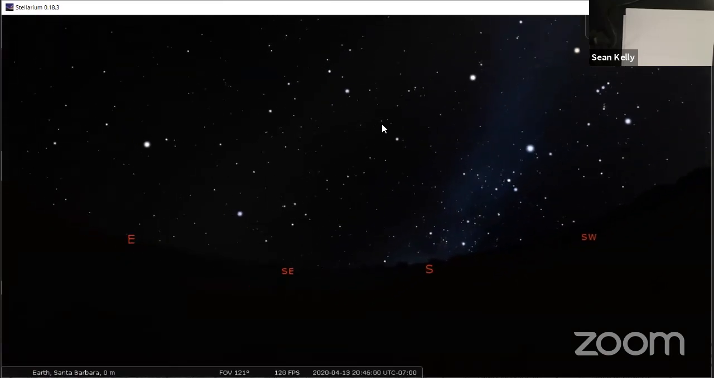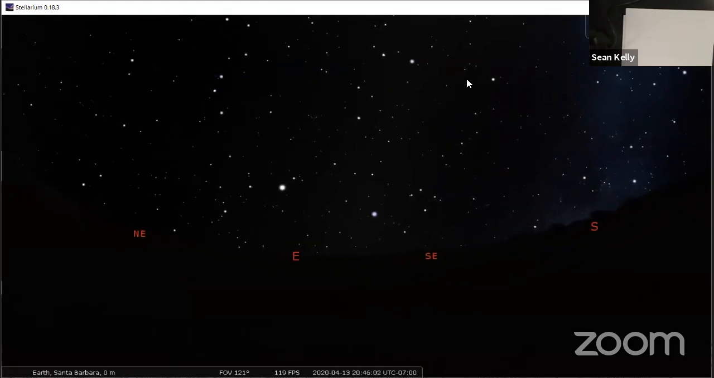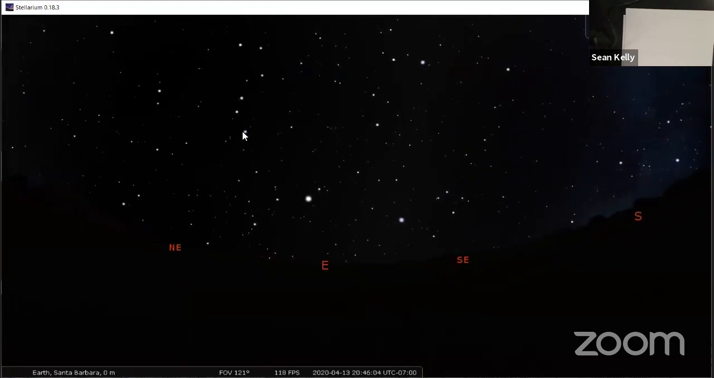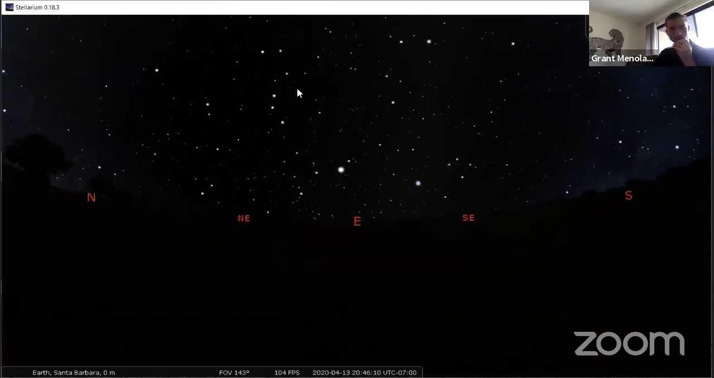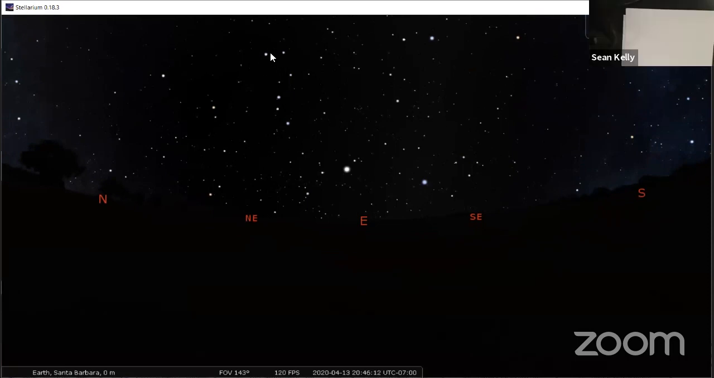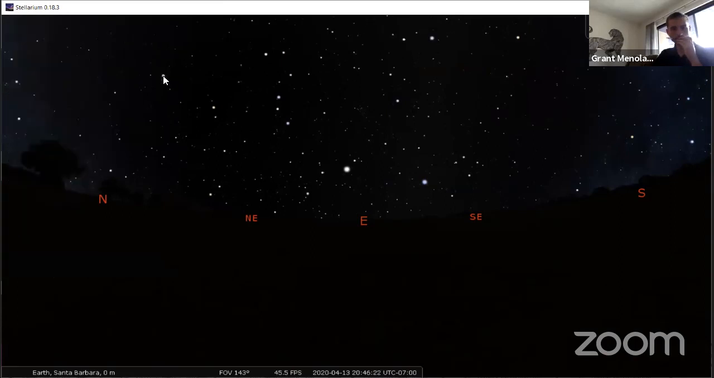Let's zoom around to the north and find, what is the proper name of this constellation? That's Ursa Major. Using these two stars here, you count out 1, 2, 3, 4, 5. It's supposed to be this star. What's the name of this star? Polaris, the North Star.